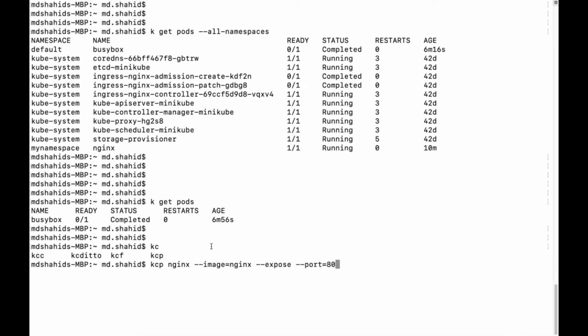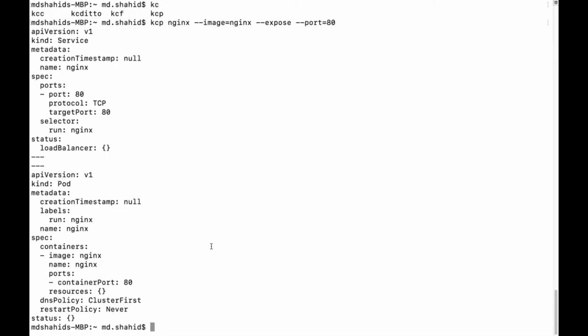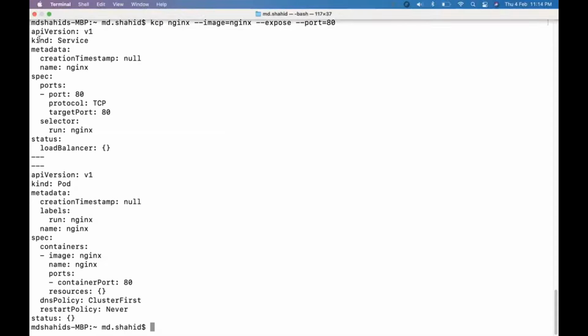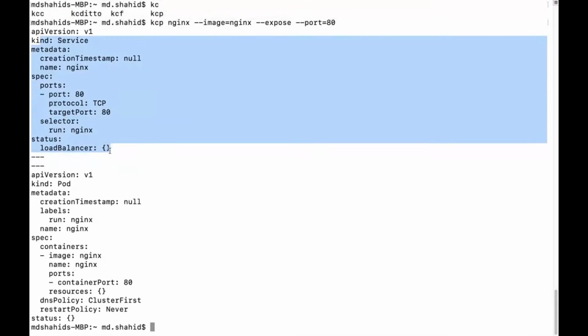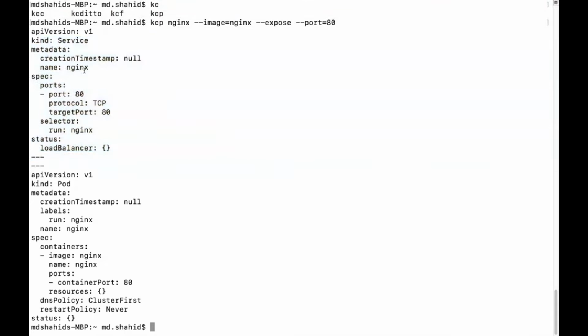So basically, whenever a question talks about expose, it means you need to expose the service. You can make use of this particular switch called expose and the port number here. See what happens. Yeah, so you can see here along with the pod, we can also find the service kind called nginx, and it has been created in the YAML file. It is not yet created. We have just generated the YAML file.